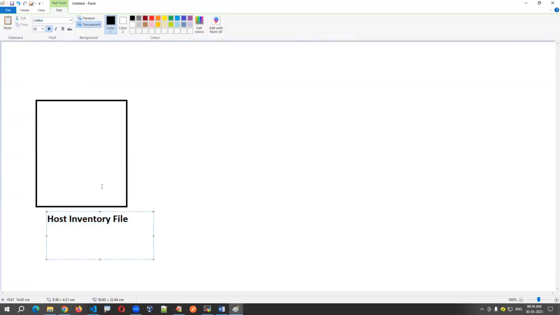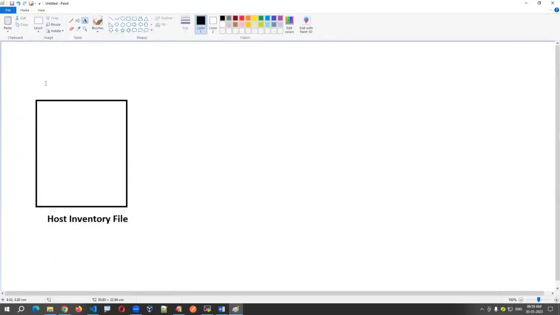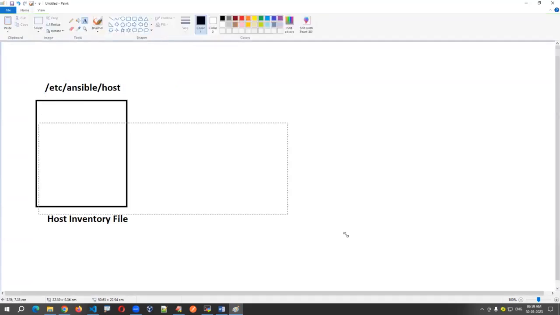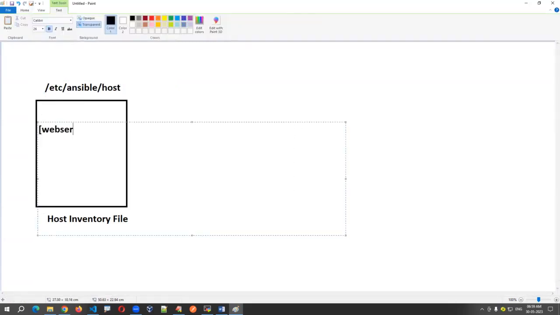It's a host inventory file. The actual location is /etc/ansible/hosts. There you see we have a category of web servers and a category of DB servers. Like we have some 192.168.10.12 addresses. The numbers may not be the same, I'm just showing a dummy one.